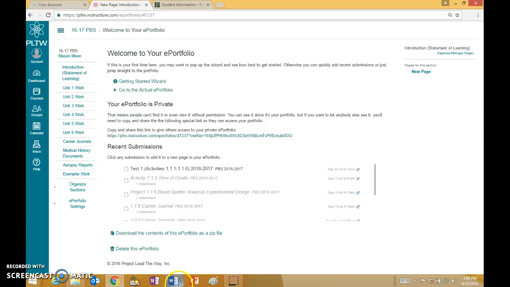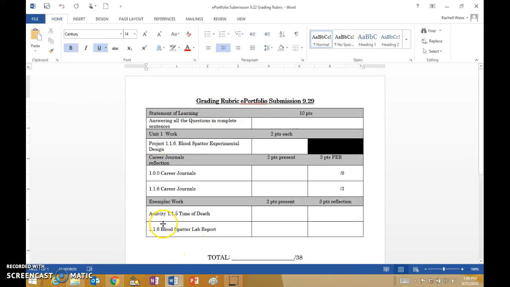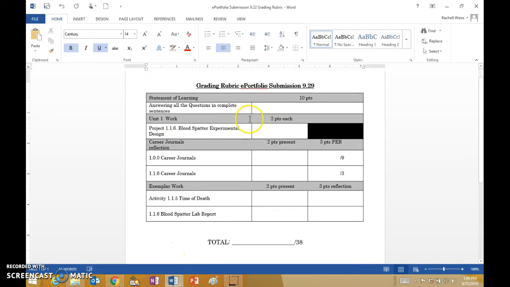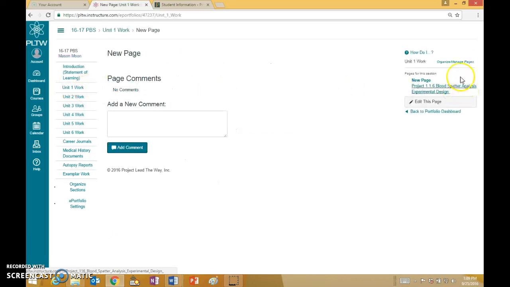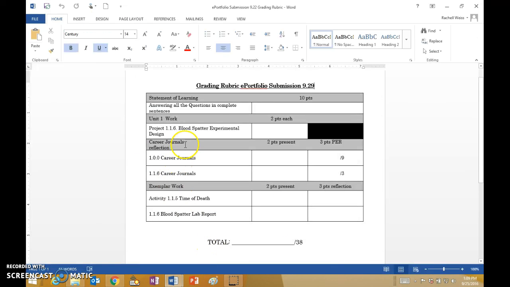So if you look at your grading rubric, which is this page right here, this is how we looked to grade this. We'll get to the statement of learning, but in the Unit 1 work, you should have the Blood Spatter Experimental Design. So if I come back here and I click on Unit 1 work, I see I have my Blood Spatter Experimental Design there. So I know I'm good there. So that's a check mark. Then I look at my career journals.